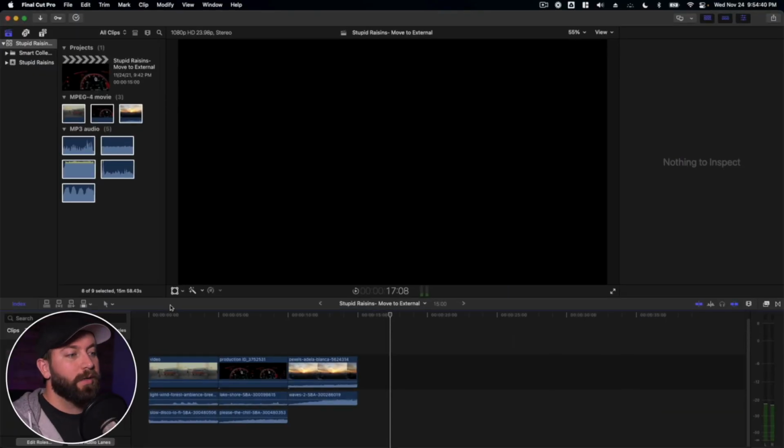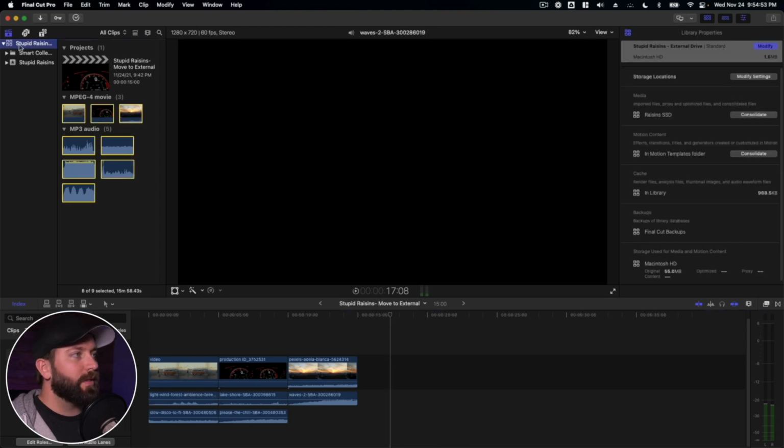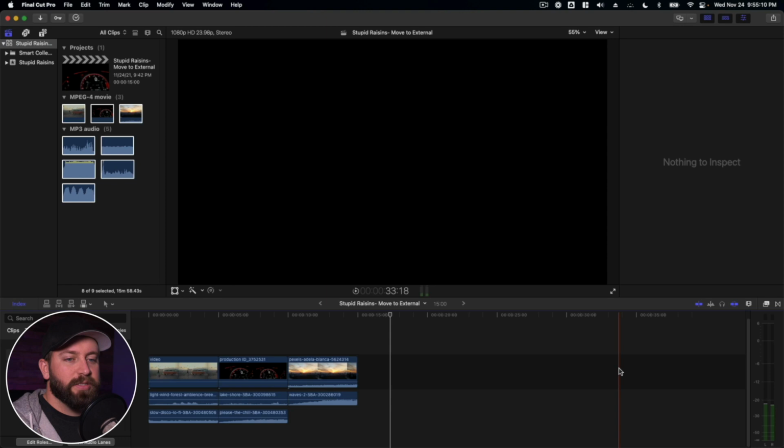Let's check that out. So we're here in Final Cut Pro and we're taking a look at moving our library to an external drive. There's a couple different ways we can do that. Let's say your library is set up like this one, where if we clicked on the library and opened the inspector, you'll find that the media is stored on one of the hard drives instead of in the library. So since that's the case, we're going to pull those options in.